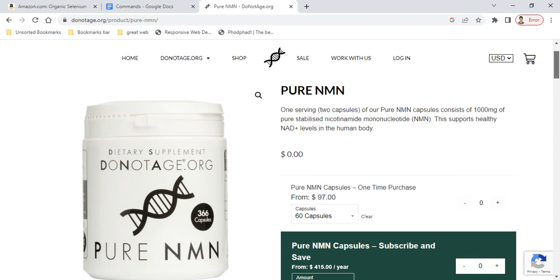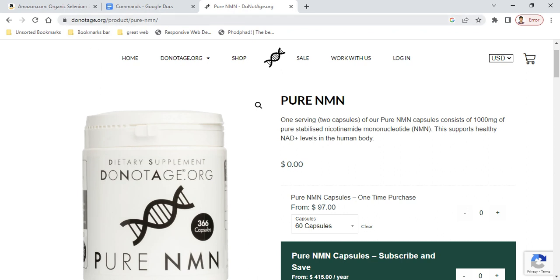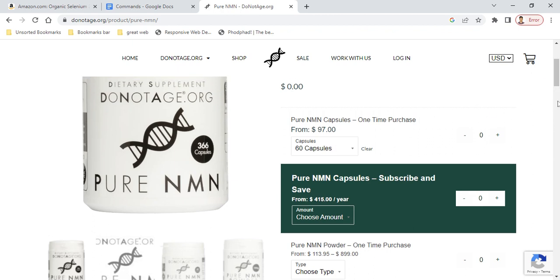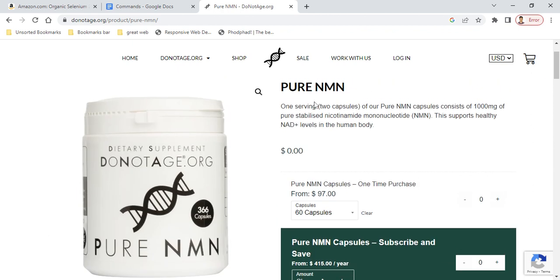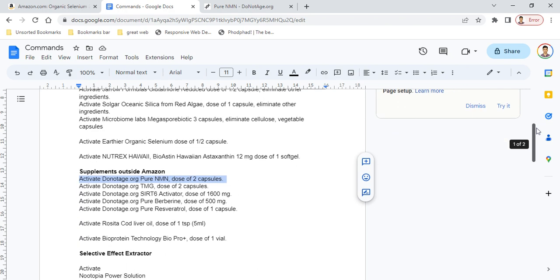Now when you have to activate this supplement, you don't have to give any special command. You just have to say activate do not age.org pure NMN supplement, and you can say the dose of one capsule or two capsules. So this is how the command would look like: activate do not age.org pure NMN dose of 2 capsules. Now this website has many supplements, anywhere from TMG, pure berberine, pure resveratrol, and cert 6 activator. So you can activate any of the supplements. You just need to specify the dose based on your research.